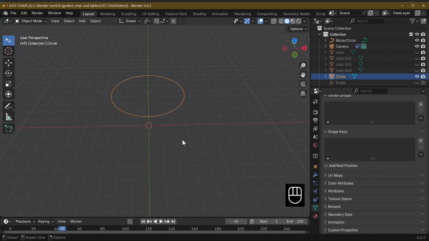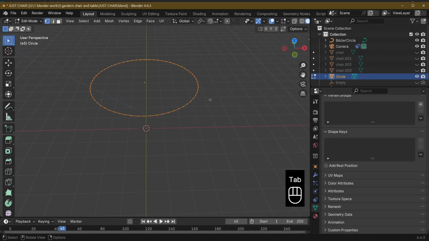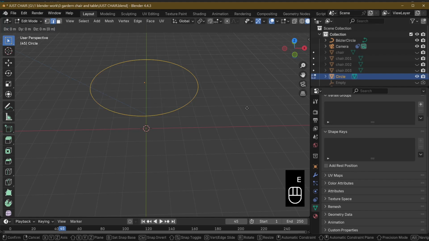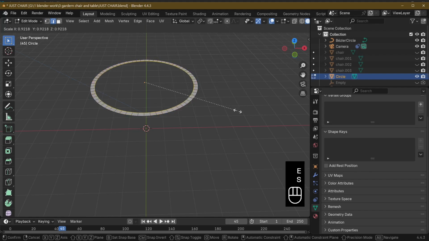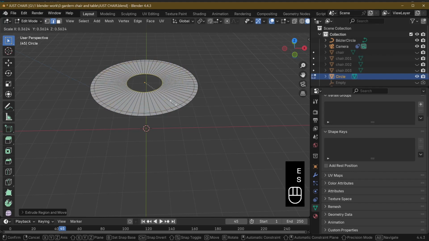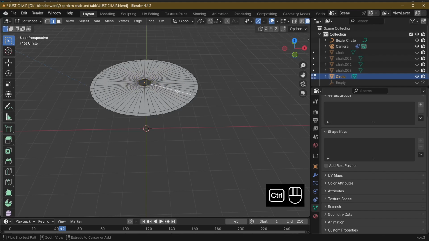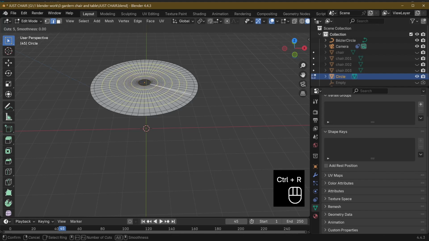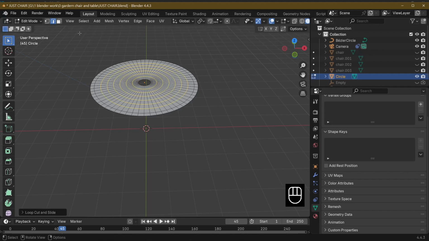And with our circle selected, we press the tab key to go into edit mode, go into edge select, and E and S to scale this down. I'm going to have an edge on my table, E and S, scale it down again, like that. And what I'm going to do now is Control and R and just cut this into several cuts.